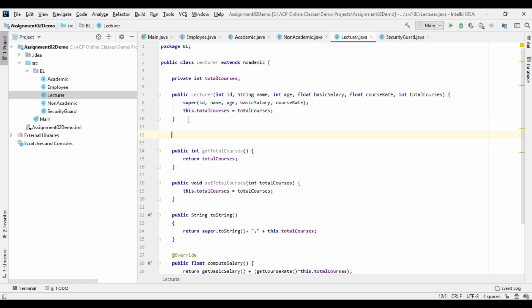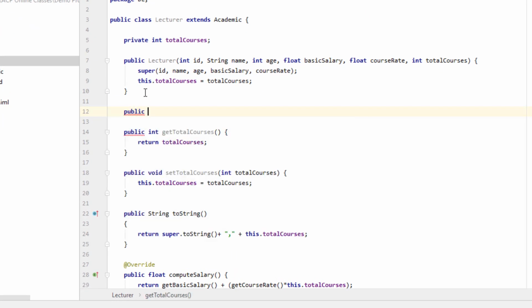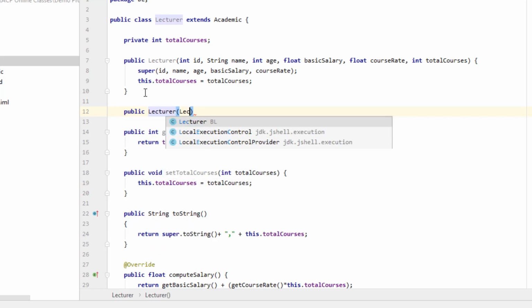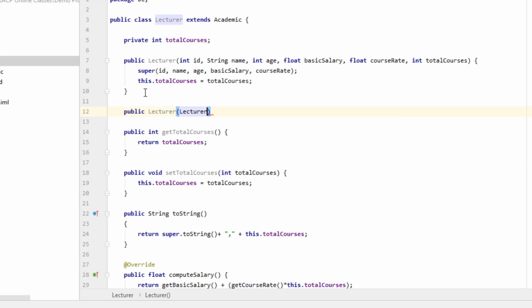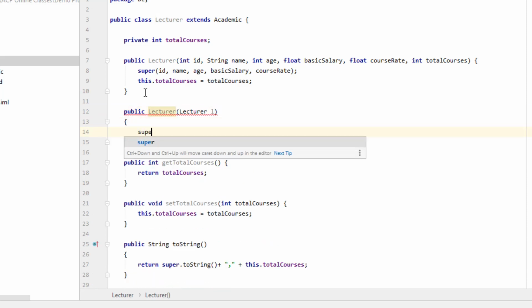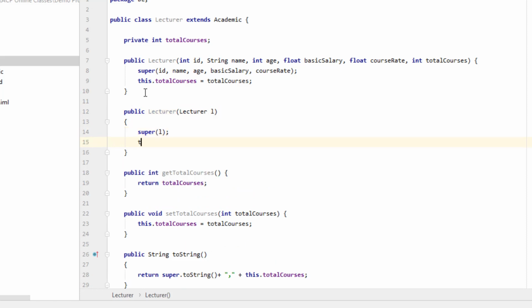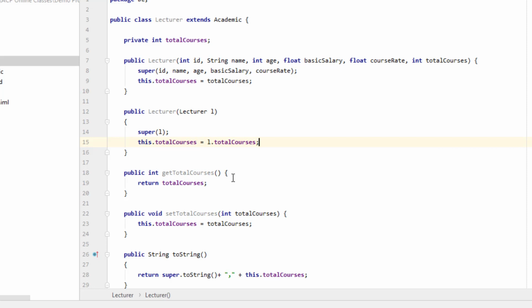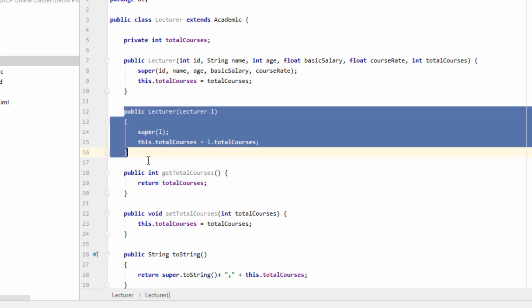Now jumping on to the lecturer class, I also have to add a copy constructor here. So I will say public, the name of the class is lecturer. The object that it must take is the object of the lecturer class. So let's just call the super class constructor and pass this reference L to the super and initialize the total courses by ourselves, as we have the total courses in this class. So I will say this dot total courses equals to L dot total courses.